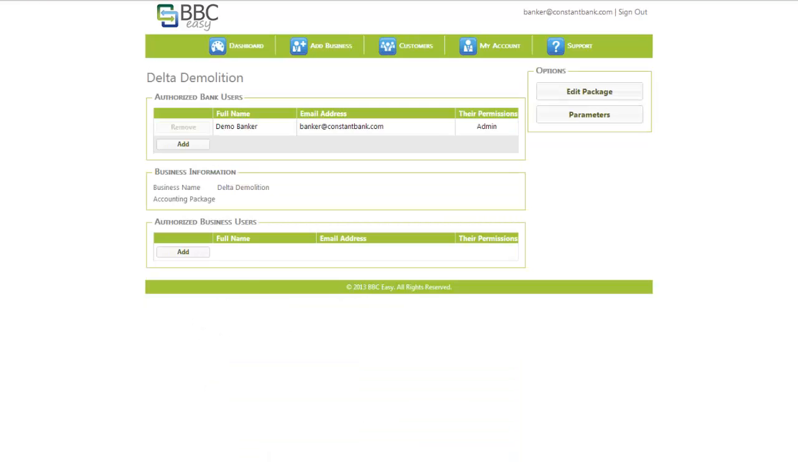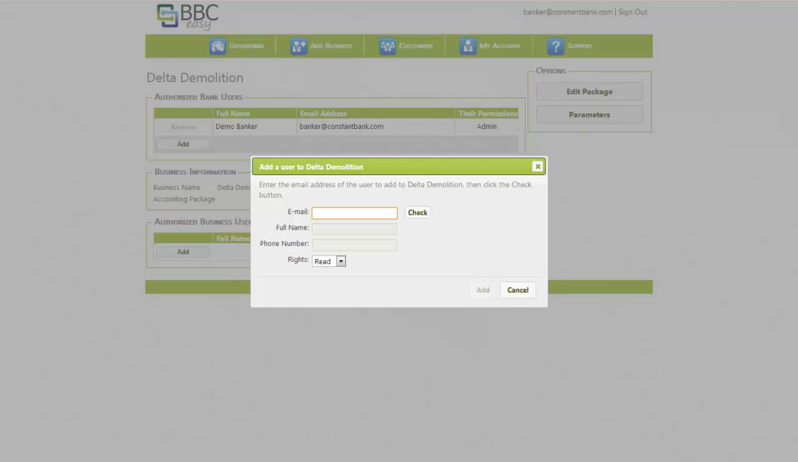At this point, we need to add users to our new business, so you're directed to the Edit Business page I mentioned earlier. At the top of the screen is listed all the lenders who have access to the business. General business information is in the middle of the screen. The accounting package field is empty until the business connects their accounting system to BBC Easy for the first time. The last section is where we list current business users and can add new users. Click the Add button for the Add User wizard.